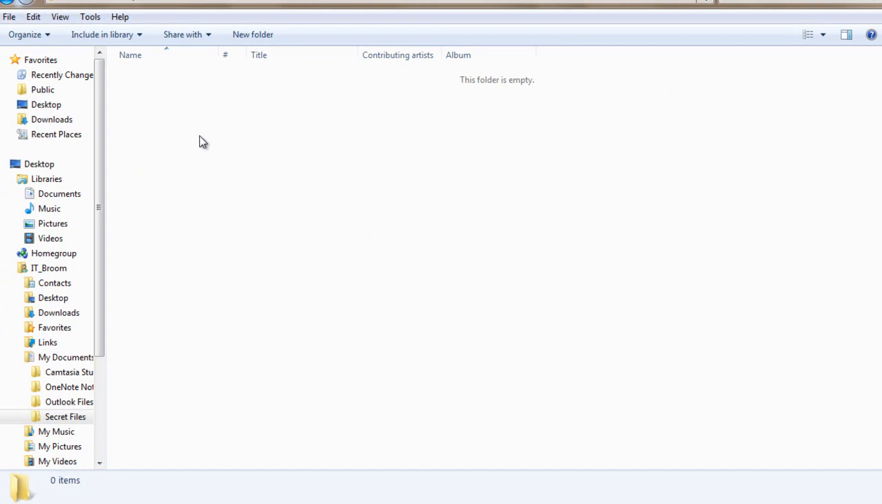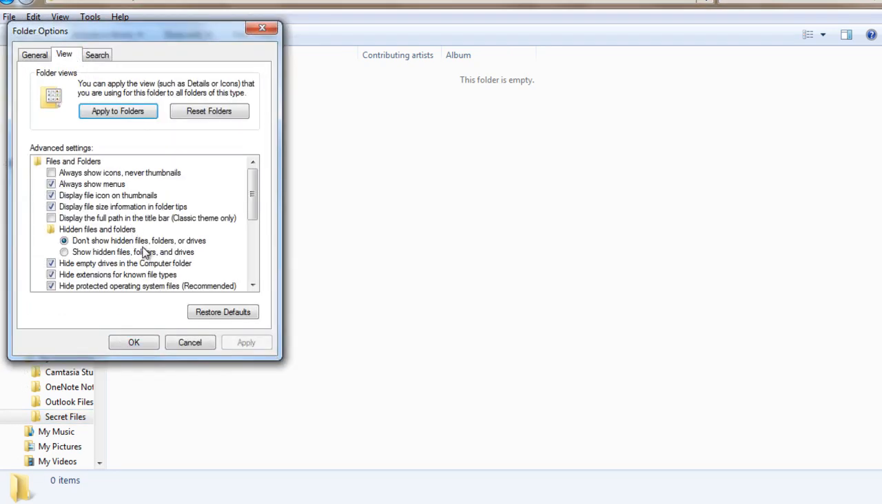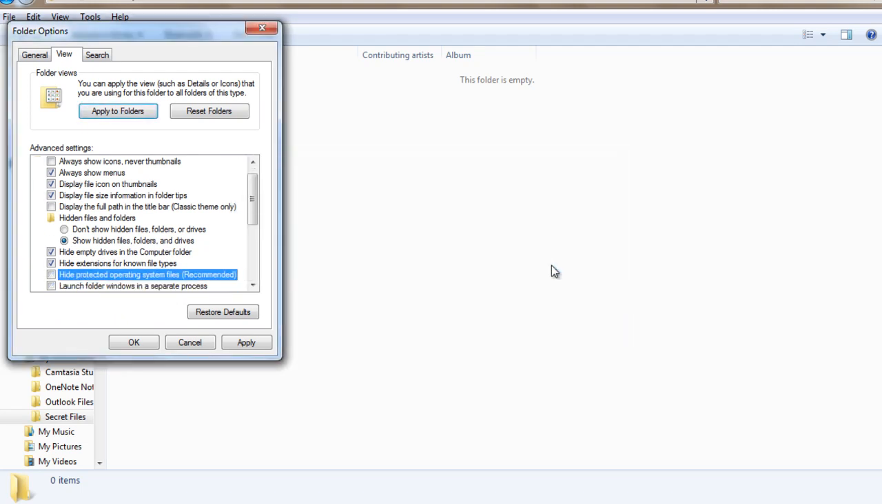So to get at the system files, what we're going to do is go to Tools, go to Folder Options, go to View, and then we're going to Show Hidden Files. But we're also going to uncheck this, the Hide Protected Operating System Files. We actually want to show the system operating files. So click Yes to that one. And now that's showing the operating system files, that's okay. Click OK on that one.